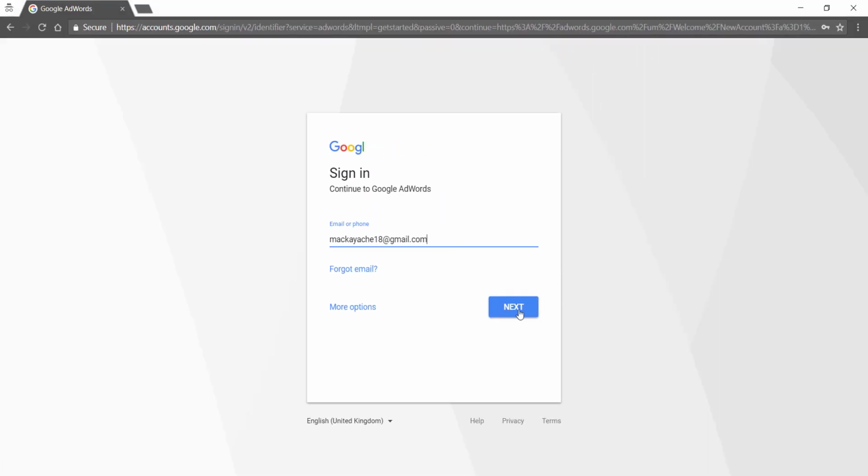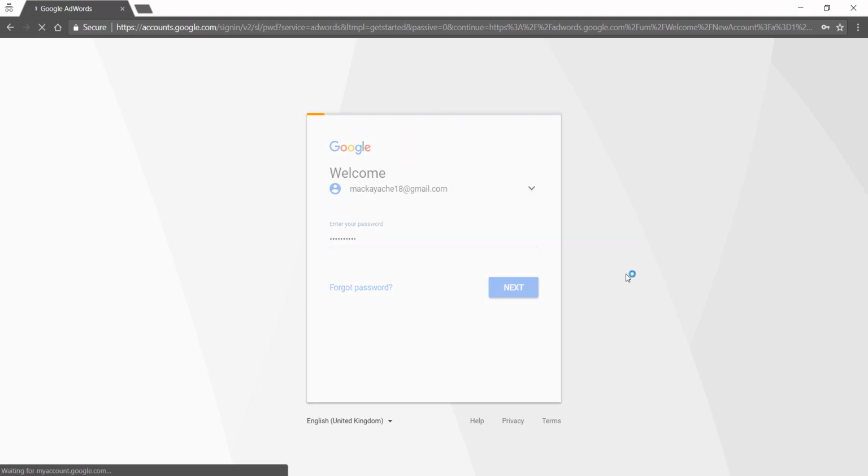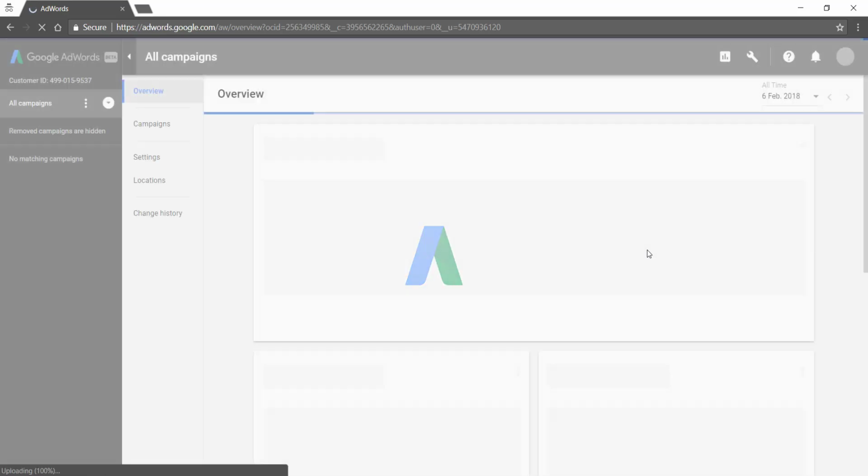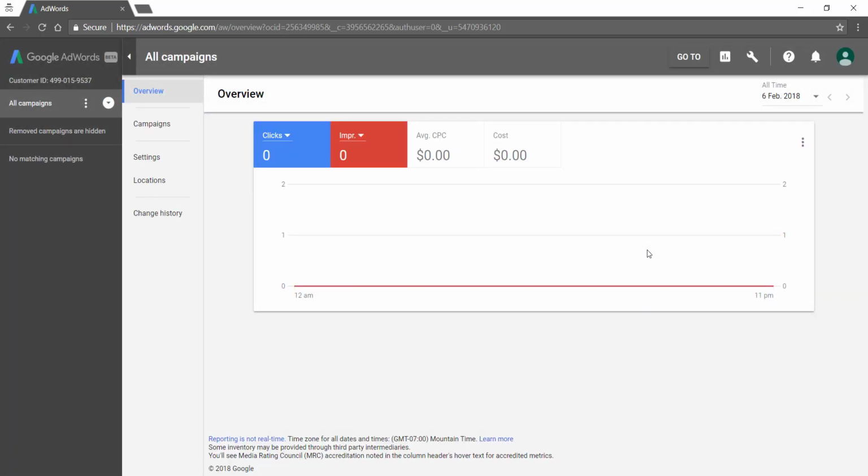And then you're just going to be prompted to log in using your email address. And just give it a second to load. And you are pretty much good to go at this point.